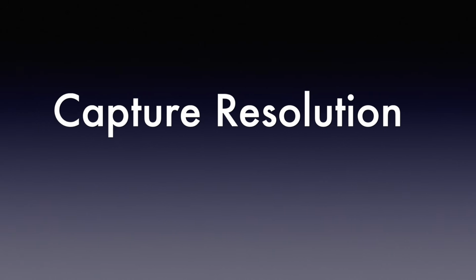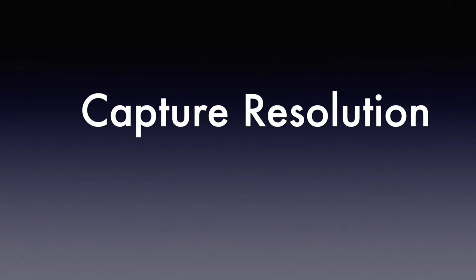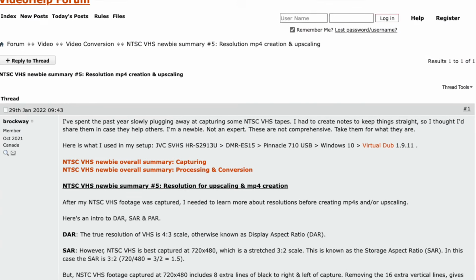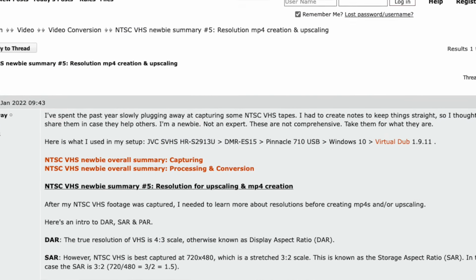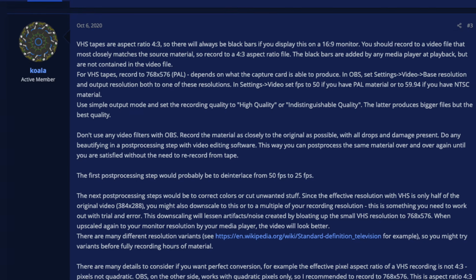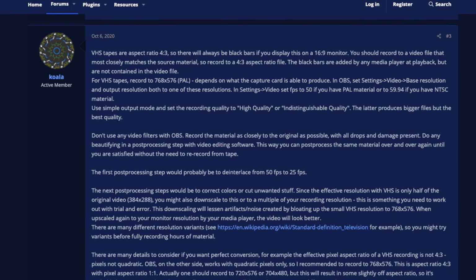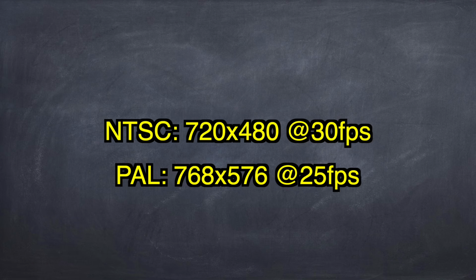Now let's talk about the capture resolution. Looking on the internet, there is a whole variety of different answers, and there isn't really a definitive answer. After doing some research, I'm going to go with 720 by 480 if you're on the NTSC format, 30 frames per second, and for PAL it's 768 by 576, 25 frames per second. Now, if you know a different answer to this, please leave your comments below.